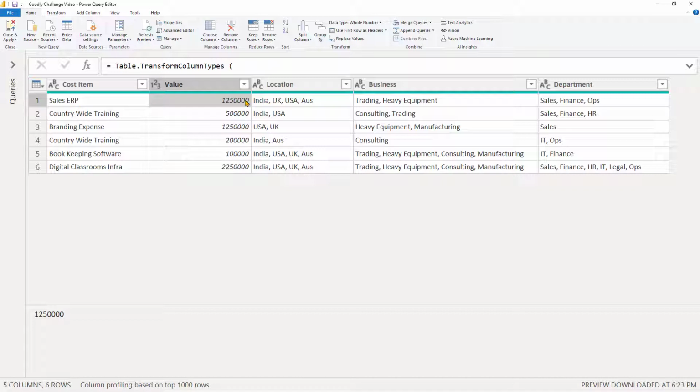But we do not want to stop at that. We want to continue on and expand the rows further based on the businesses as well as the department column. So you can see that Sales ERP will expand for India, UK, USA, Australia. Then it will also expand twice for the trading and the heavy equipment, meaning 4 times 2 is 8. So 2 rows for India, 2 rows for UK, 2 rows for USA and so on. Then again, we will expand the department column, so it will again expand everything 3 times. So that will become 4 times 2 is 8, 8 times 3 is 24.